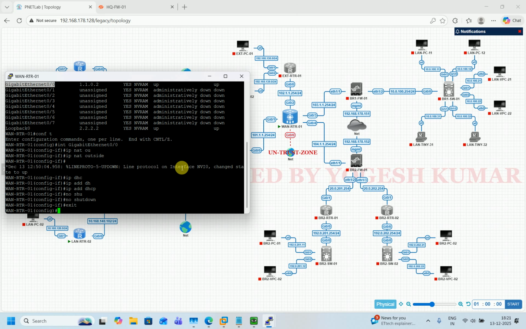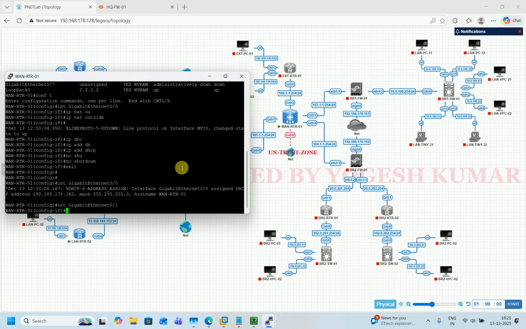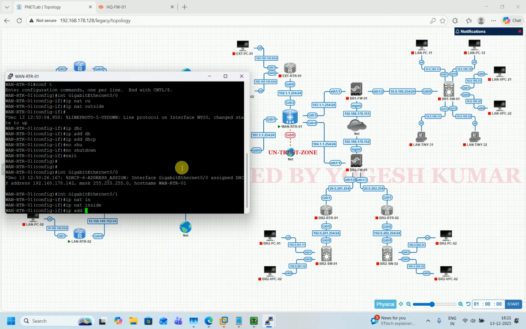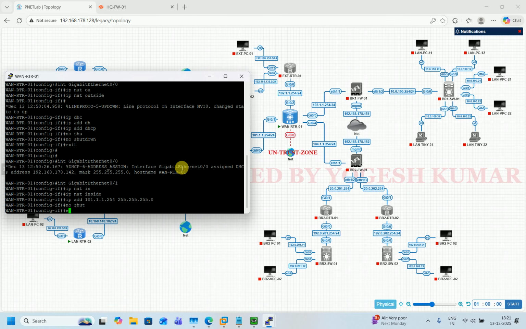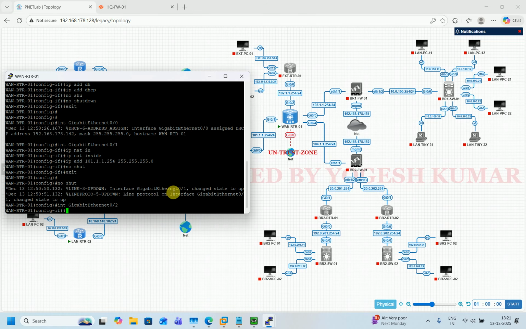Now come to interface gig 0/1. ip nat inside, ip address 101.1.1.254, no shut. Now come to interface 0/2. I'm going to configure all the interfaces of this router, because once I'm logged in here, I won't need to open this router again. That's why I'm finishing the configuration of this router.